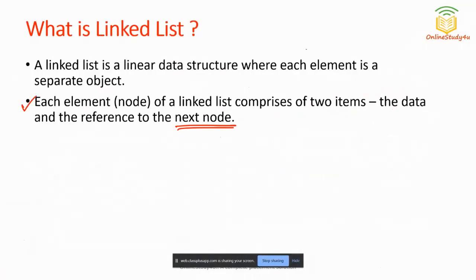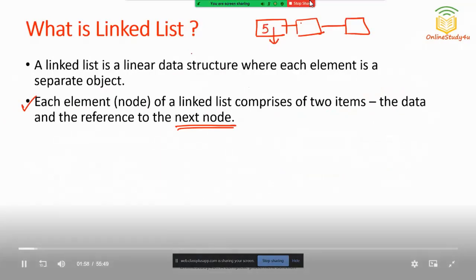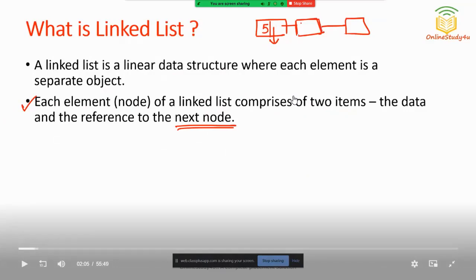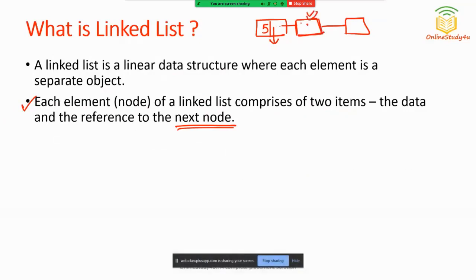So suppose we have an element of a linked list. This is an element. This is another element, and this is another element of a linked list. Every element has two things. First, the data. Suppose we are storing the number 5, so that is the data. Second, it has the reference of the next node, meaning the location of the second node. So every node will have two things: first the data, suppose the number 1, then the reference to the next node.